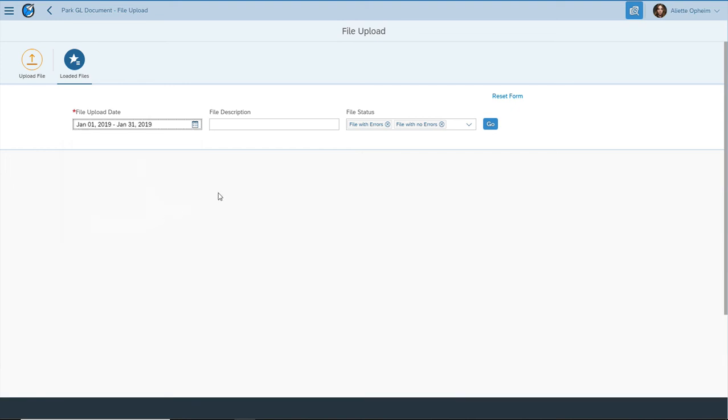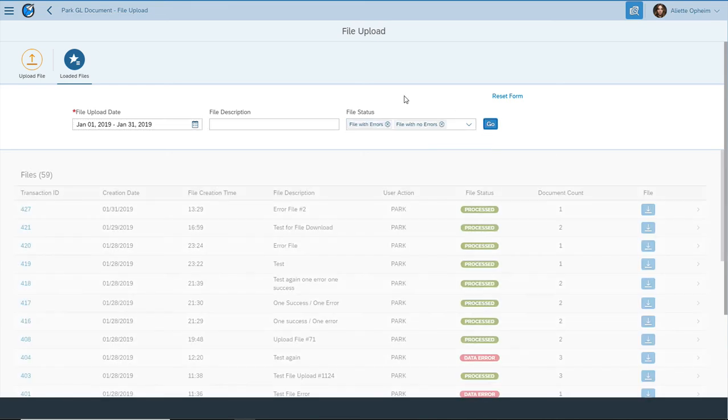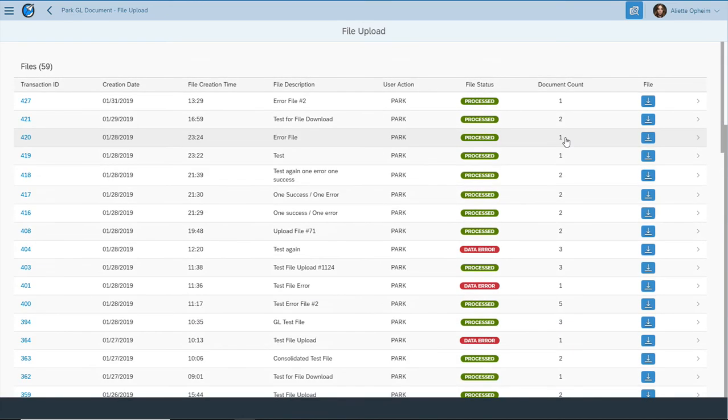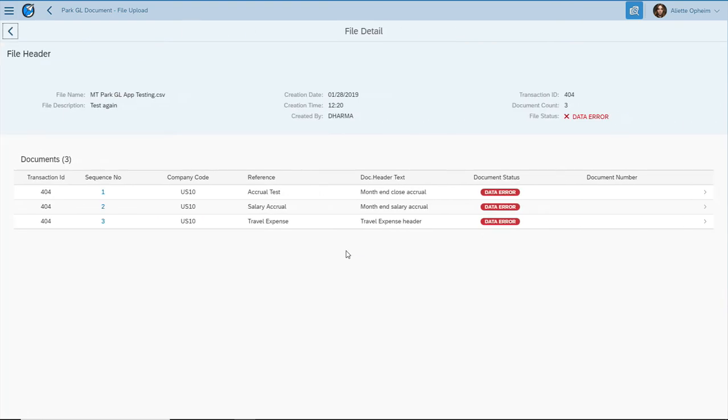I select January 1 to January 31, and then I can choose between error files or successful files. I say both, and then I'm given the list of all the error files. So I can quickly see what the error files are, and then I can drill down into them, and then I can resolve each of these errors.